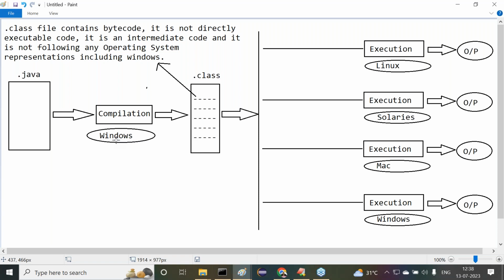Directly, nobody will execute neutral bytecode. Only when the code is representing the local operating system representations will that code be executed. Say, for example, if you want to run this dot class file under the Linux operating system, inside the dot class file the bytecode must have Linux representations. Then only the Linux operating system can execute it. If you want to execute the same dot class file on the Solaris operating system, that bytecode must have Solaris representations. Then only that bytecode will be executed under the Solaris operating system.